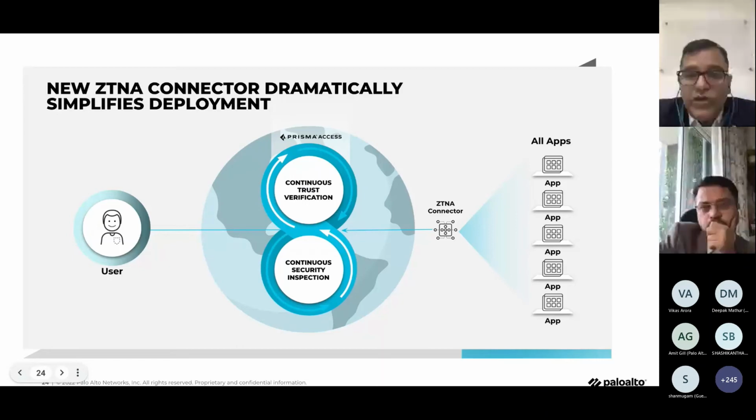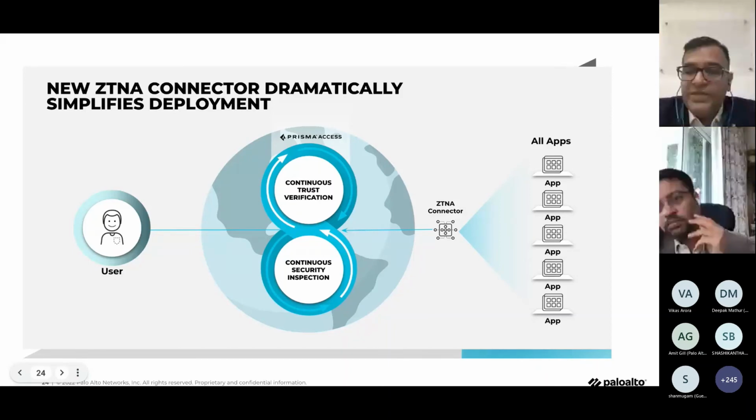and allowing organizations to connect users to an application, rather than connecting users to a network or a segment of the network, which the traditional solutions would have given. So this is another unique offering that we are bringing in, which gives more flexibility in terms of how you want to onboard your applications onto the Prisma Access Service.